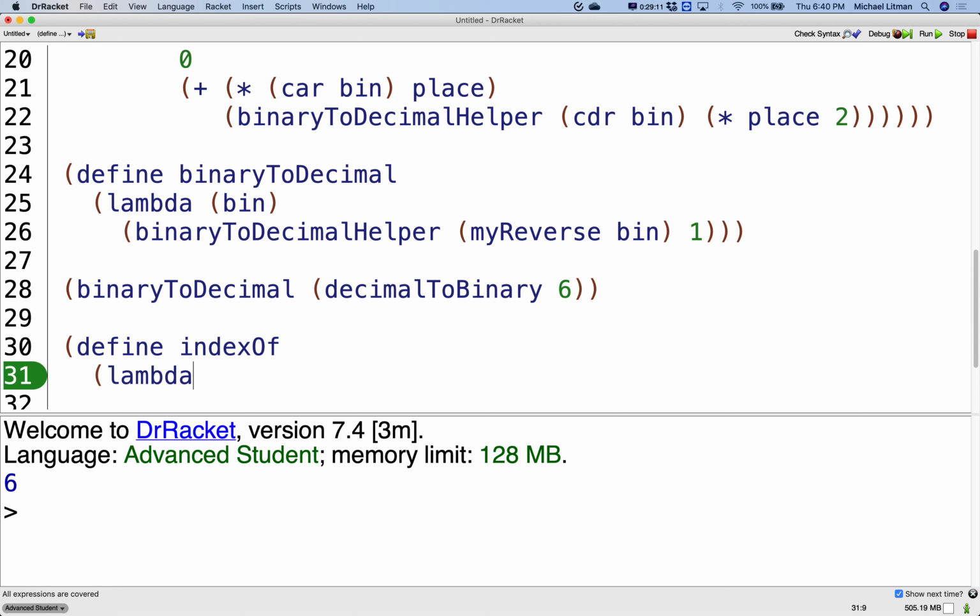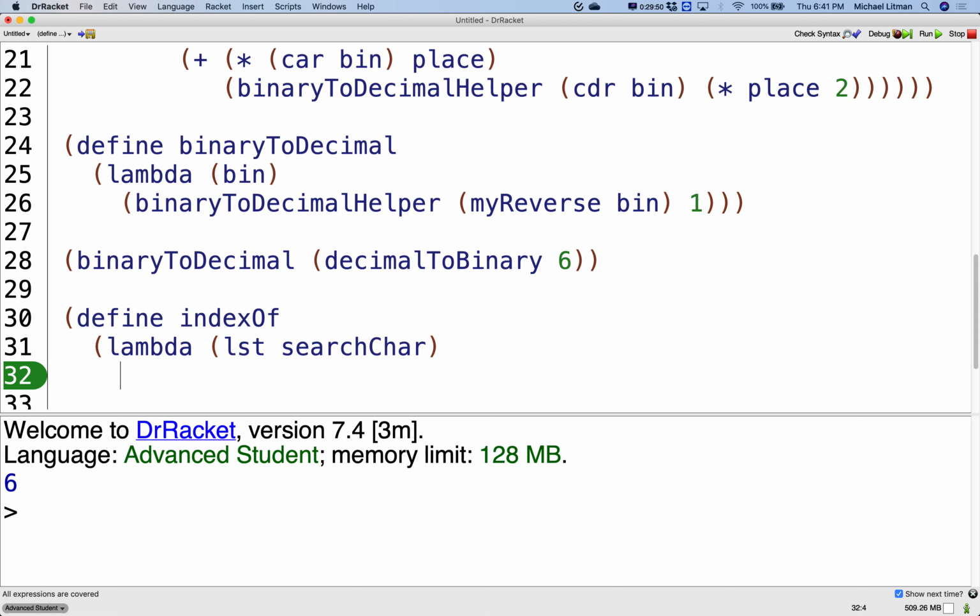And this will be a lambda that takes a list as well as a search char. All right, so it takes a list and a search char, and that will return the first position in that list where search char is found, or what does index_of typically return, like in Java? If it doesn't find it, what does it return? -1. All right, so index_of, we're looking for this guy inside of this list.